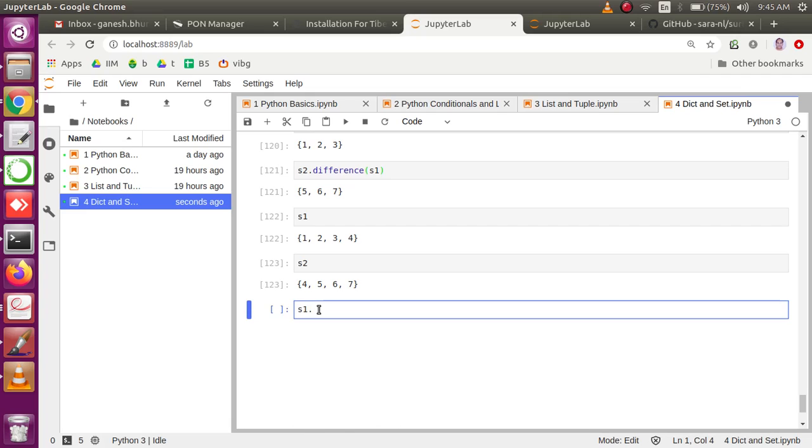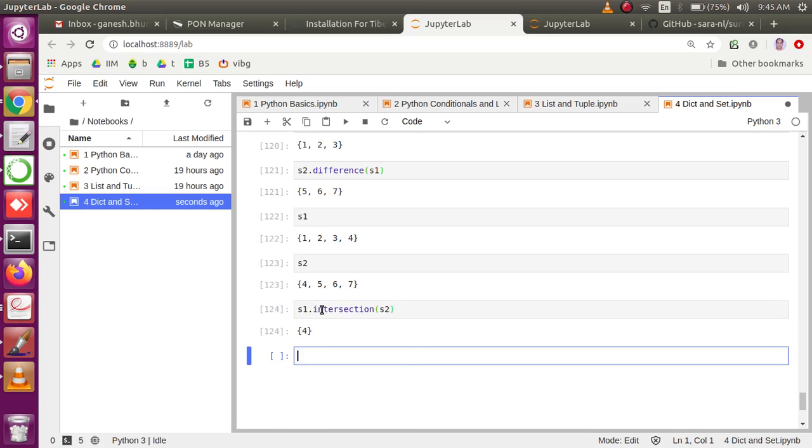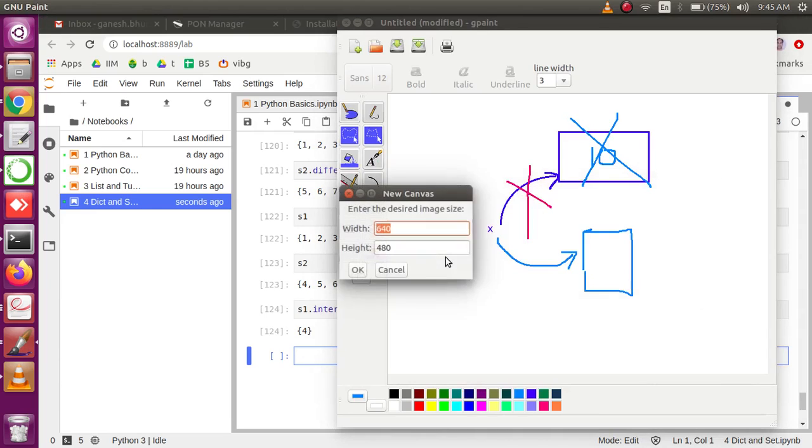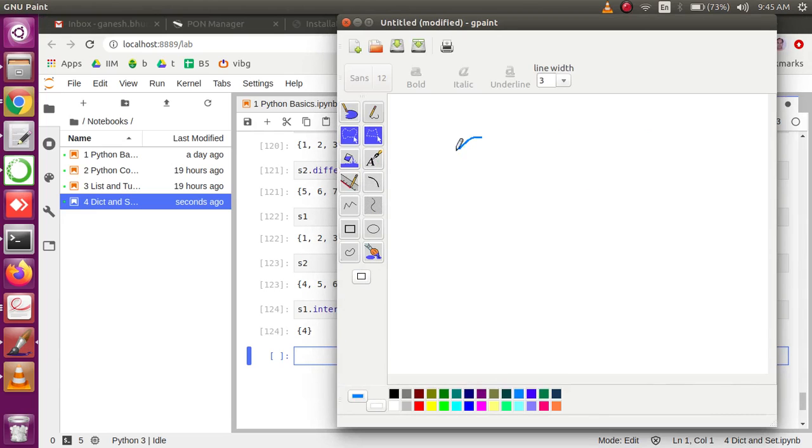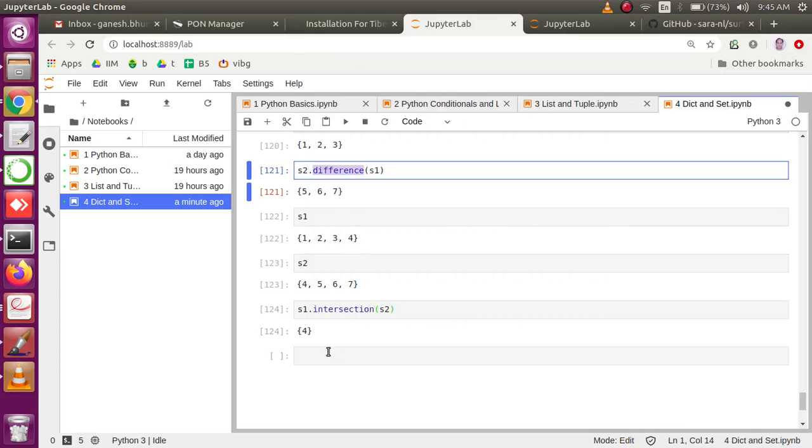So s1.intersection, right? There is also a provision to get the intersection between these two. Remember, the options we have here are to find the intersection between the two and the union between the two sets. This is set 1 and this is set 2. You will be able to find this section, only the common values. So these are some of the functions: difference, union, and intersection.